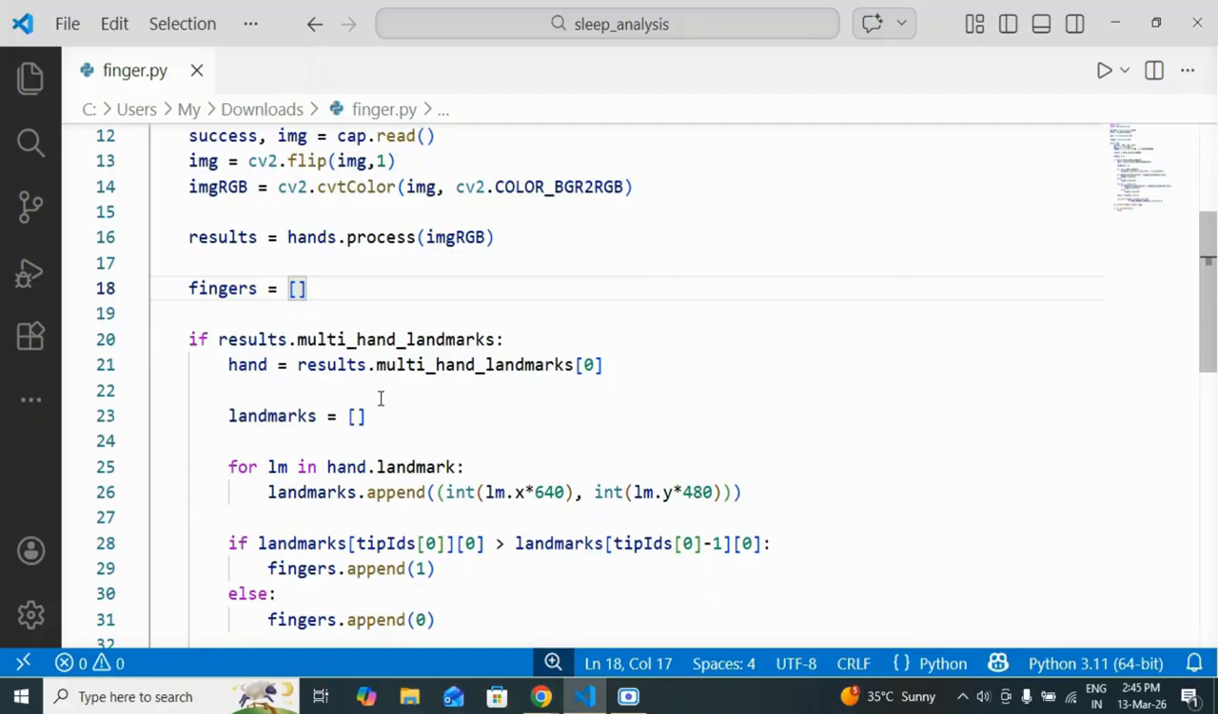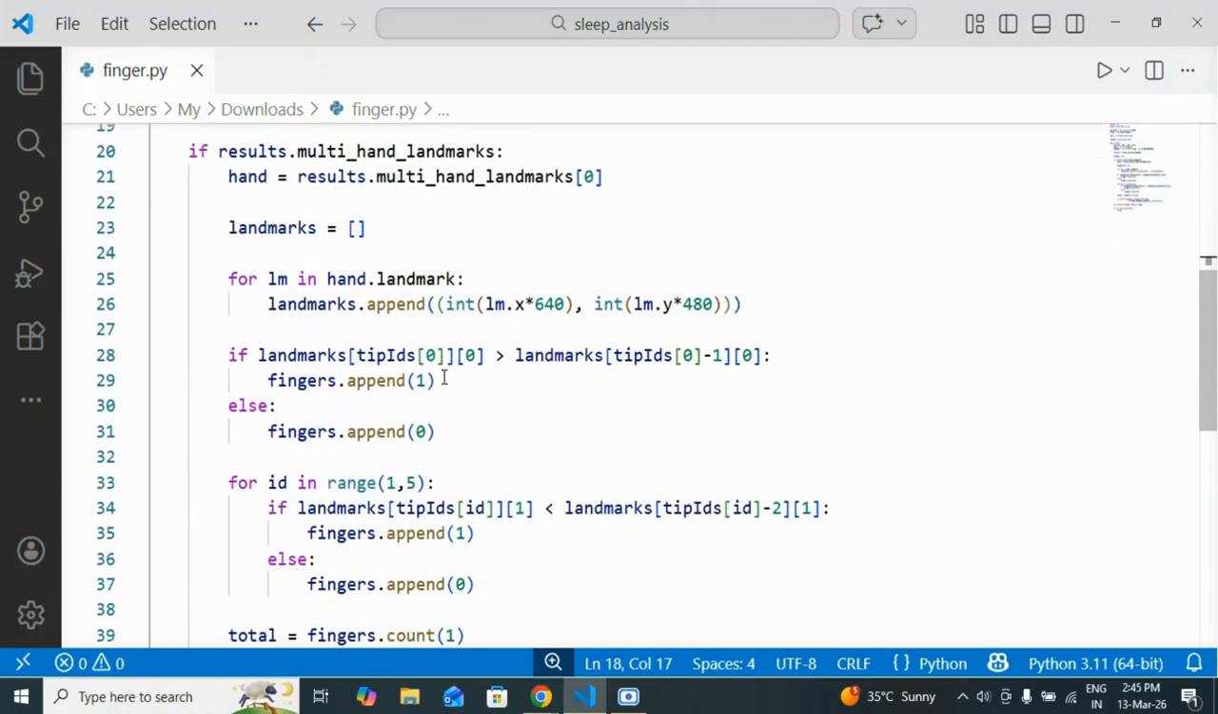If results.multi_hand_landmarks exist, it means each landmark has coordinates. So if multiple hands are detected, then we use the first detected hand. In landmarks, you see I have run a for loop over lm in hand.landmark, and each landmark is appended. Here I have used int(lm.x * 640) and int(lm.y * 480). So we are converting them to pixel coordinates.